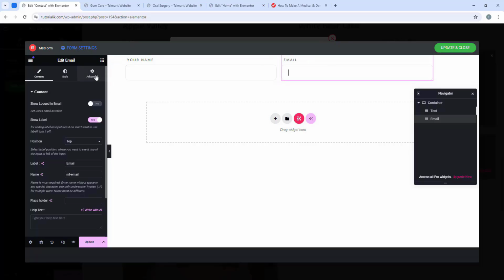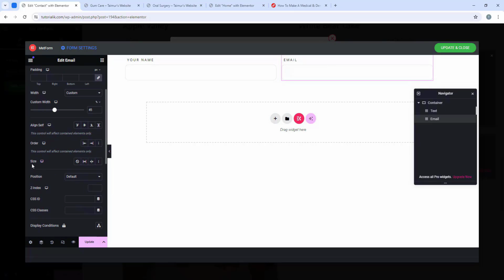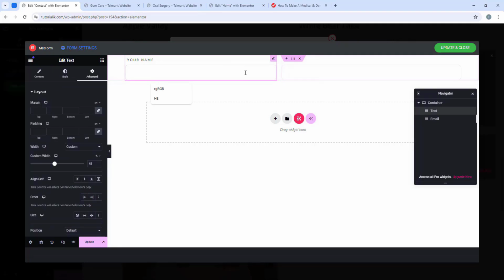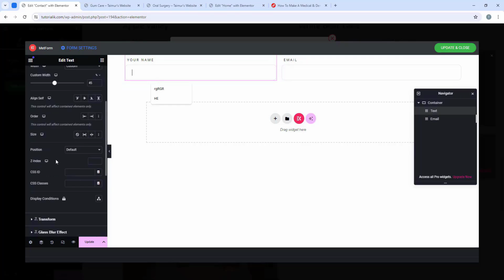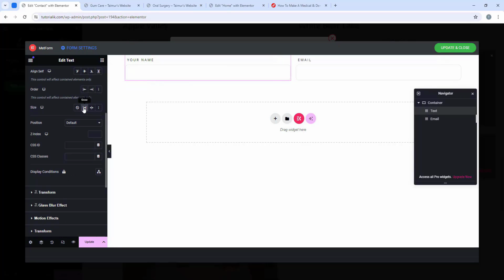So what I'm gonna do is, under the advanced tab, I'm gonna use this size option and use this grow to fulfill the whole space. And also let's use the size inside this input as well. So size grow. And now it will have 50-50, 100% width all together.